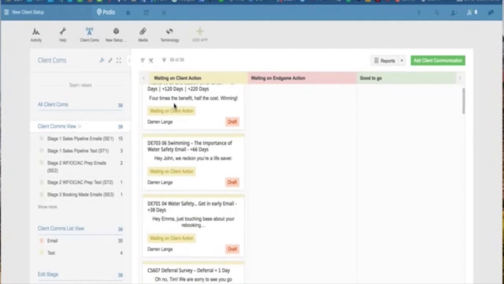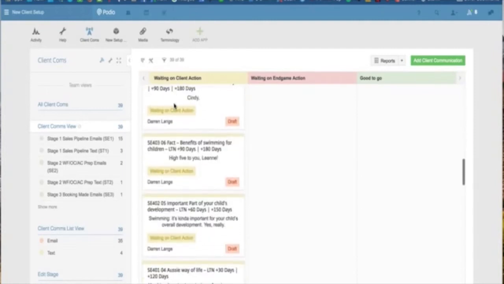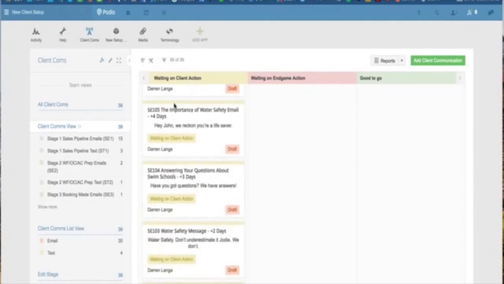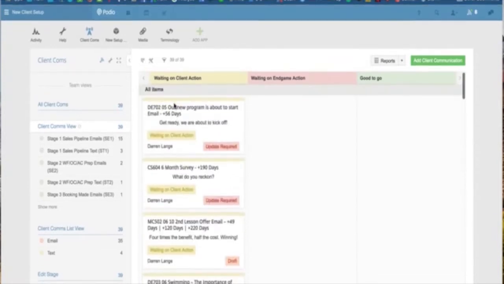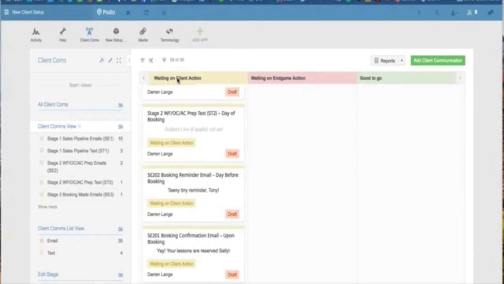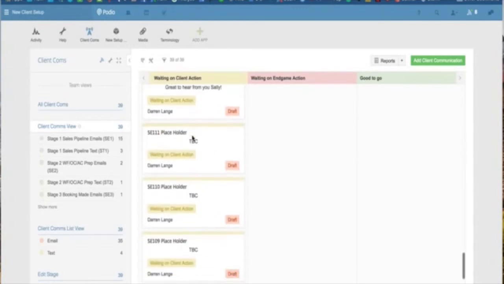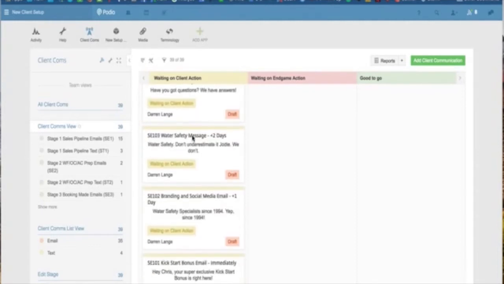Right here in the main body of the app, we've got a list of all the client email and text messaging that is currently set up with the default text in there. You're certainly welcome to use the default text, but you may then also wish to tailor it a little bit more to your terminology and your offers, etc. We have all these emails, all this information sitting in waiting on client action.